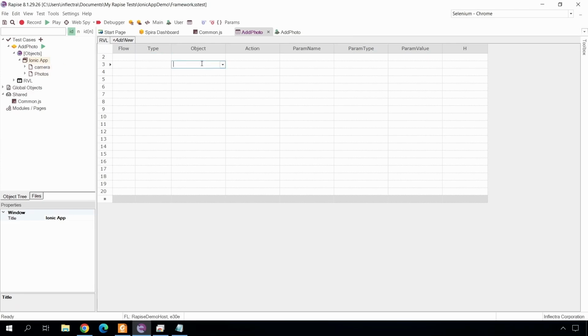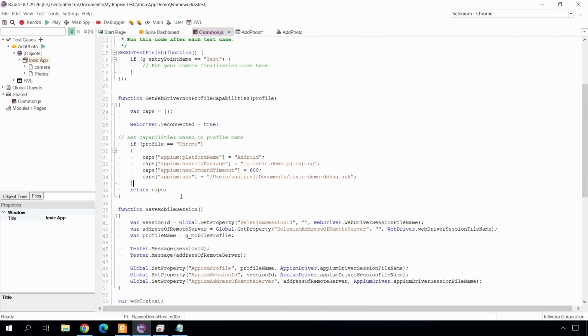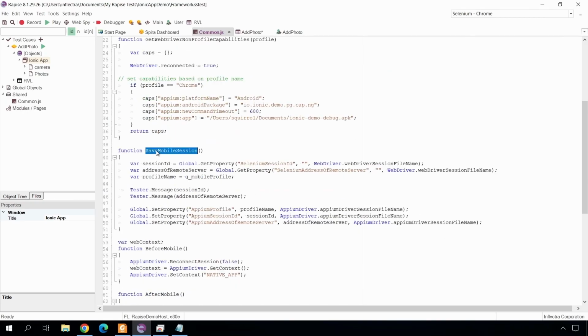So in my test, I will use navigator open to connect to the application. I don't need any URL for this. And after connecting to the browser, we will use one of the functions from the CommonJS. This is the function save mobile session. What it will do, it will copy details from Selenium connection and will also save details for Appium connection. This is because after pressing capture photo button, we will go into native photo application, and there we will need to switch to mobile mode and then do some native mobile actions.